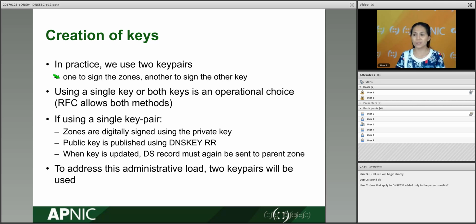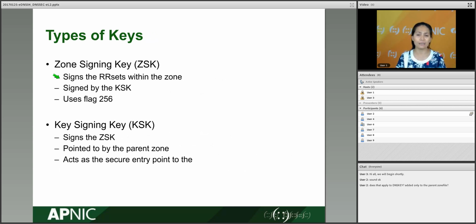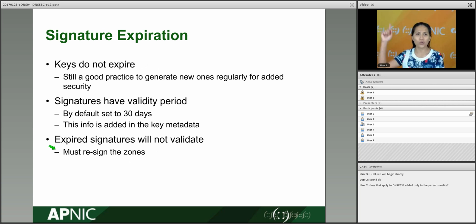It's important because you're exposing your key. It's important to have a timeline for when you are going to change or generate a new key pair. So that's your ZSK. Those are the two keys. The ZSK is used to sign your resource record sets within the zone, so it essentially signs the zone. It is signed by the KSK. The KSK is basically signing the ZSK, and it's what is pointed to by the parent zone. So the hash of this key is your DS record that goes to the parent zone.